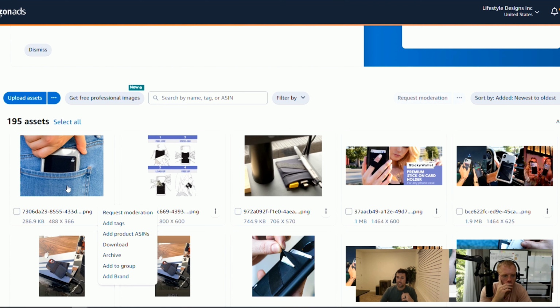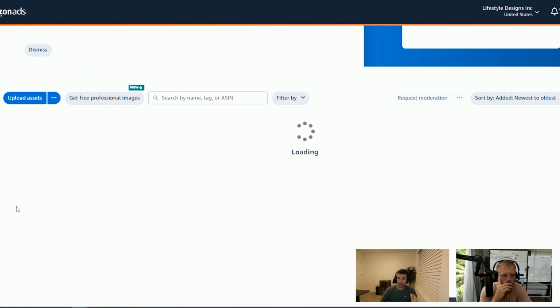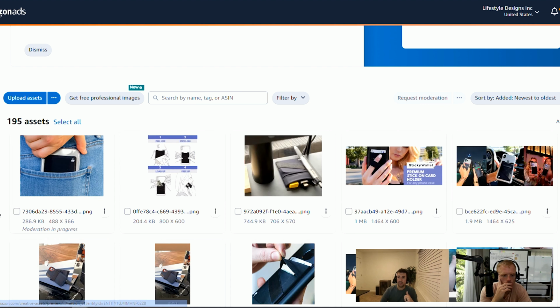Once it's uploaded, you can request moderation for it. If it gets approved based on sizing formats and all the other formats associated with it, then notice how it says moderation in progress. In the next 24 to 48 hours, this will go under review.